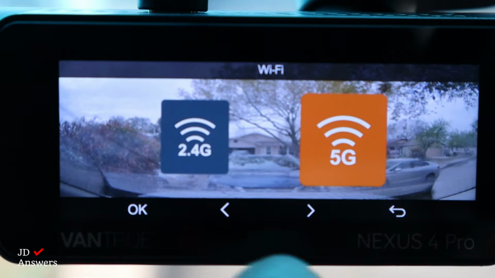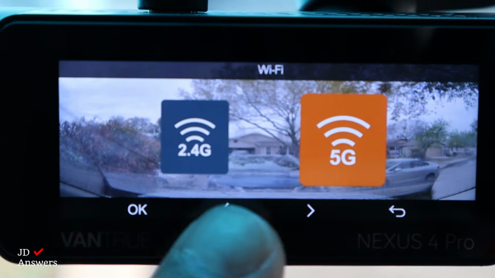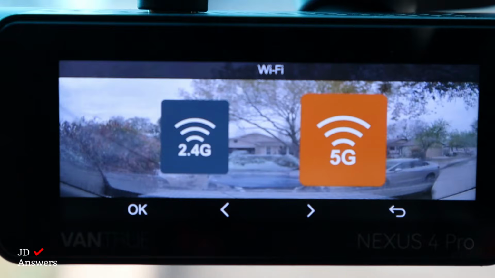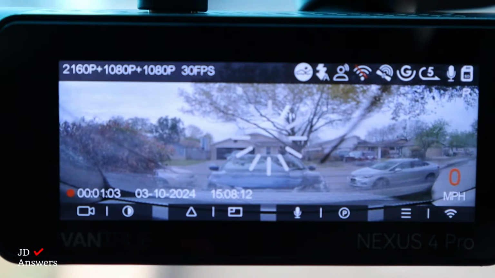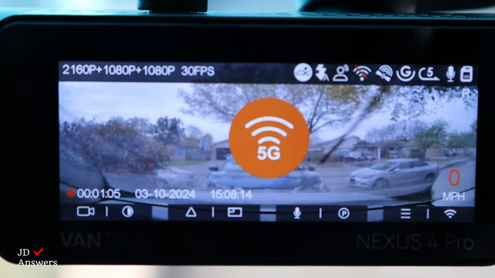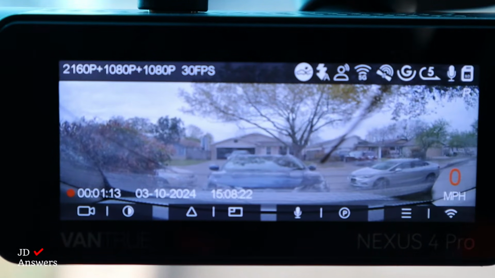Now, if you notice underneath how the OK button was the far left button, the up button is also the left button, the down button is also the right button, and the last button is also your return button, which turns it off and on your Wi-Fi, the same one. So now we're in that menu. We like this one. We're going to hit OK. And now we're back to the screen. And you see now it's on 5G. So that's what the buttons represent, and that's what happens when you press them.